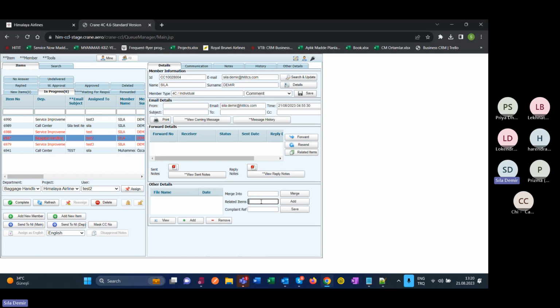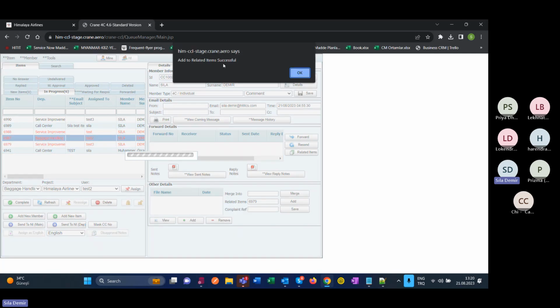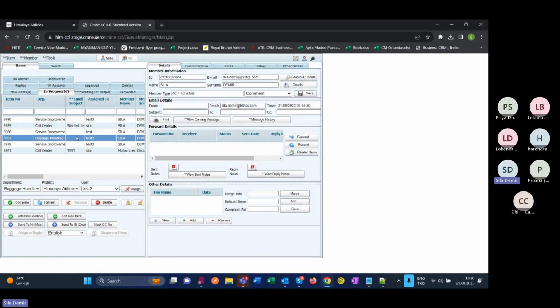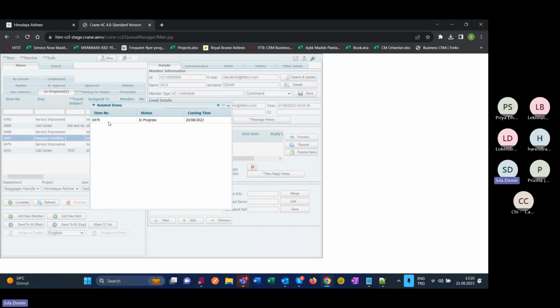Based on the feedback type, I can write the item number here, 6979. And when I click on the add button, the related items are added successfully. I can add all related items by clicking on the related items button. You can see these are the related items with their item number, status, and the commit time.